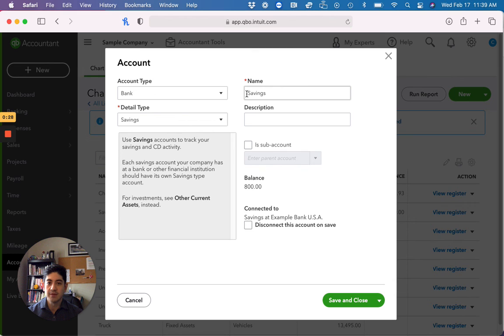It's important, this name here is the name that will show up on your chart of accounts as well as on your financial reports. So that's what flows through. Your description is for internal use only, and it's just to give you a little bit more notes on what you're looking to track here.